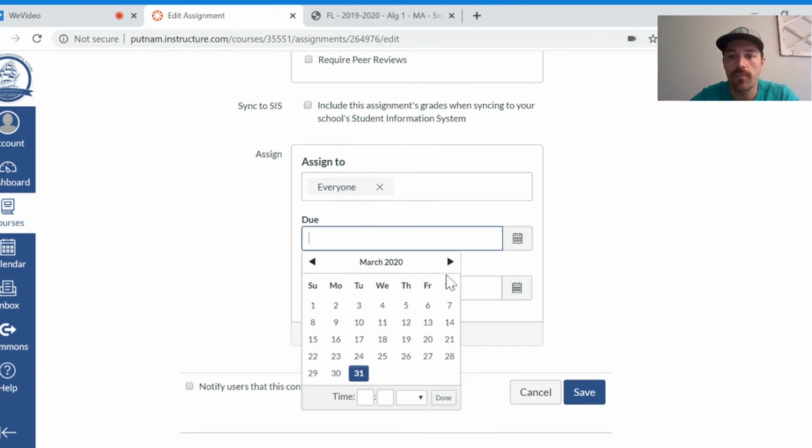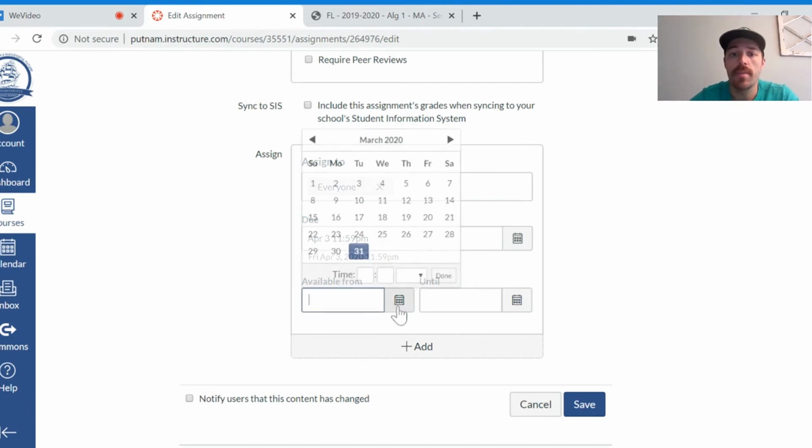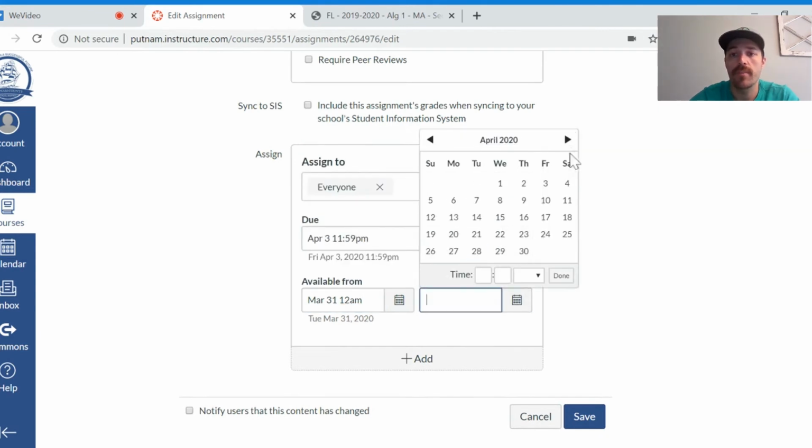Then choose who you're assigning it to. If you want to give it a due date, again, syncing to a student information system requires a due date if you're going to do that. And then you set when students can see it and when it will be available.